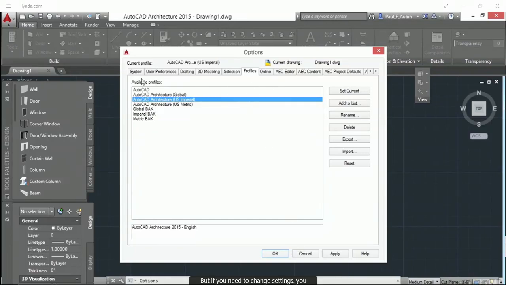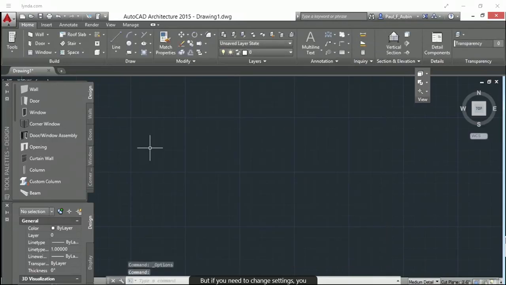But if you need to change settings, you can get to them from that command there. So let me just simply OK out of there. Now, next to the application menu, you have this Quick Access toolbar. It's called Quick Access simply because it's got the commands that you would use most frequently, and they're just sort of in this little convenient location.